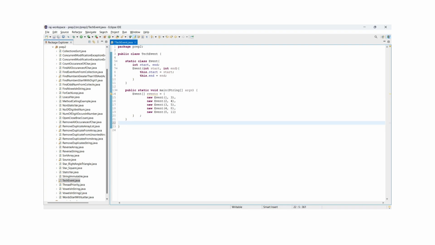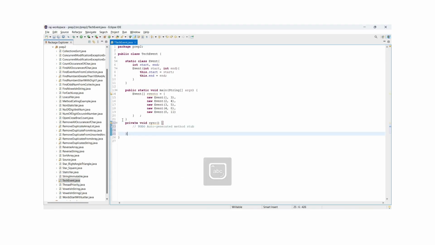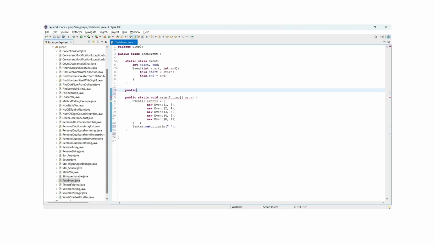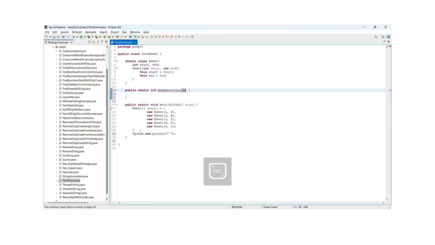We are going to write a print statement here. Suppose we are creating another method here. The purpose of this method will be to find out the maximum count of sub events that one individual can attend. The return type here will be int. I'm giving the name maxEventCount, and we're passing the event objects here.